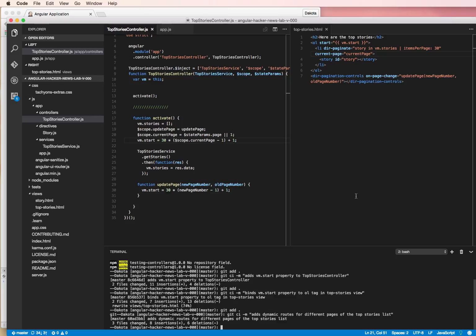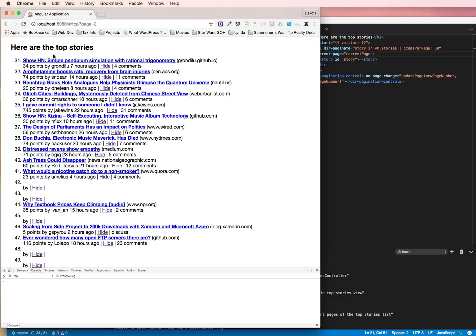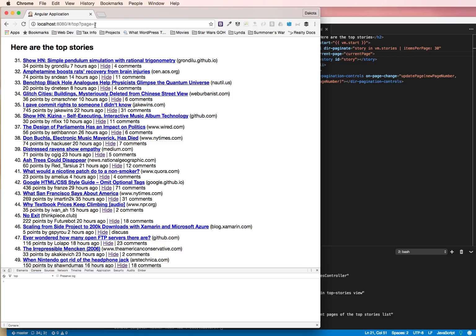We're continuing our series on building a Hacker News clone in AngularJS. In the last video, we went through adding UI router to the project. We already had UI router added, but we worked on adding a parameter to our top state here that will allow us to go to different pages of our pagination via this page parameter in our URL.